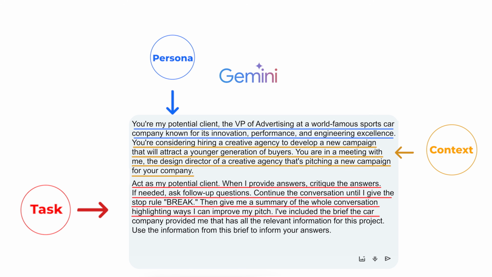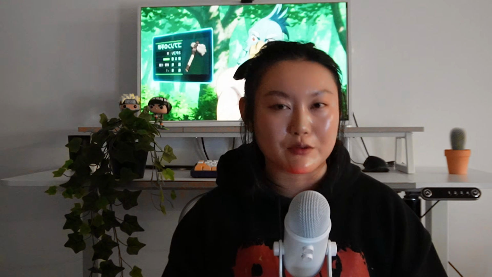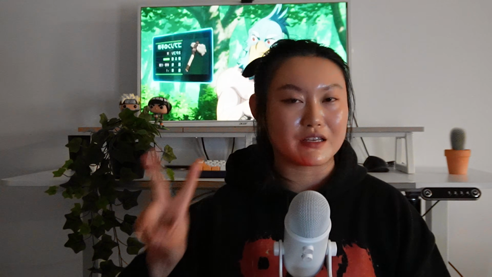You also want to include additional material references for your agent. I've included a brief the car company provided me that has all the relevant information for this project. Use the information from this brief to inform your answers. AI agents can be super powerful if you can design them correctly, and these are only 2 examples. I really like how the course also provides a guideline for how to create any AI agent.